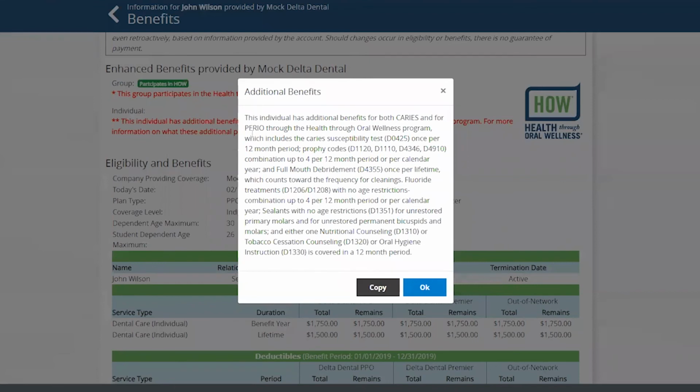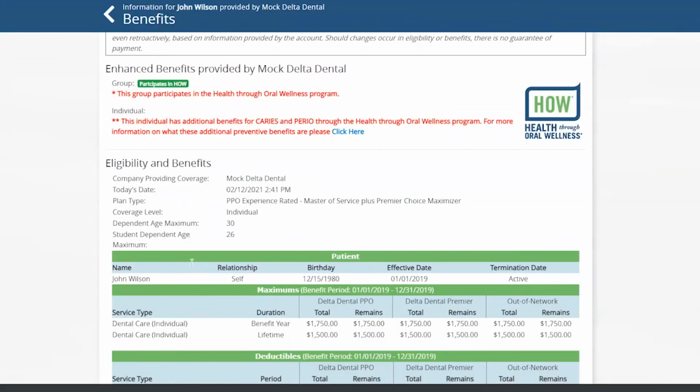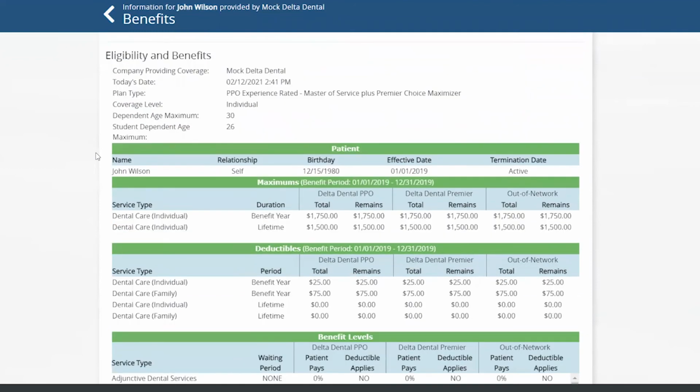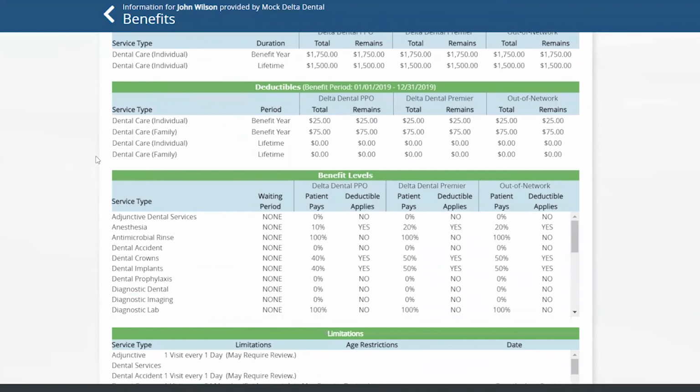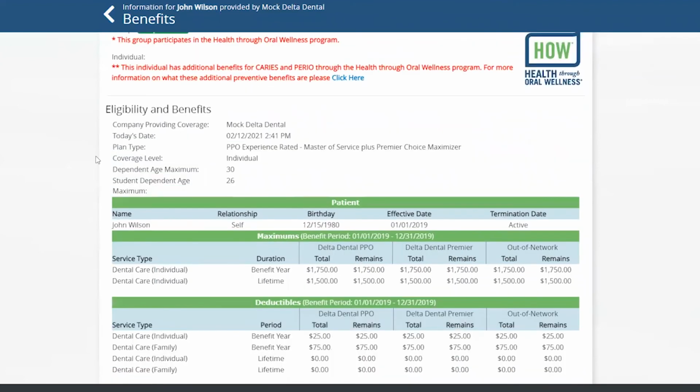If you choose, you can use the Copy button to copy the additional benefits into your practice management system or within PreViser. You can also reference the patient's dental benefits here. Enhanced benefits information is only available on the same calendar day that the risk assessment is completed.